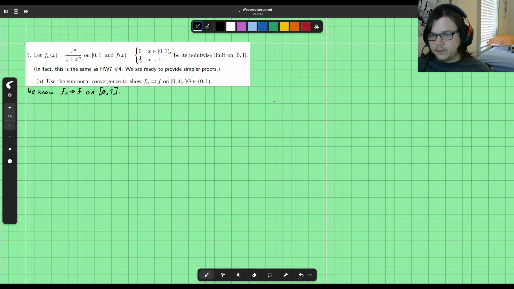Okay, so we're supposed to use sup norm convergence. So if we remember, by the definition of sup norm convergence, that says that, let's go ahead and start with these. Basically, we want to say that as n approaches infinity, the sup norm needs to approach 0. So let's say, we'll start with the sup norm of fn minus f is equal to, oh well, actually hold on, let me move this down so it's not as big. Let's also zoom in a little bit.